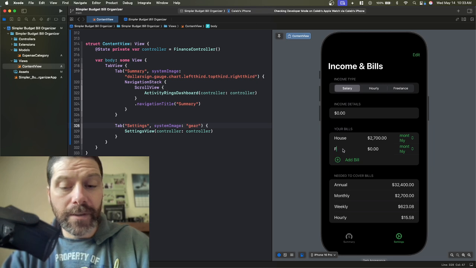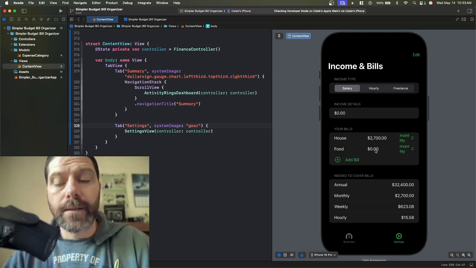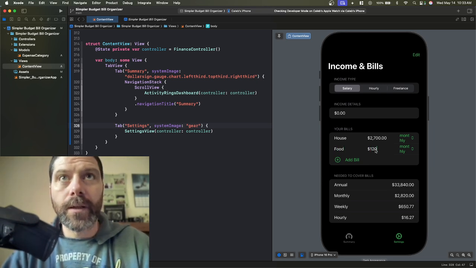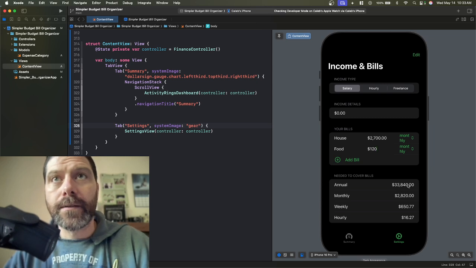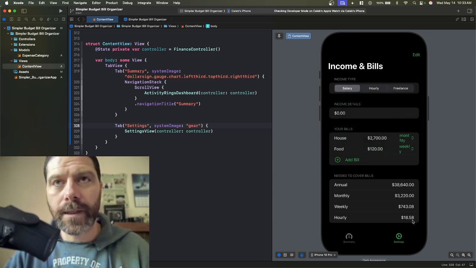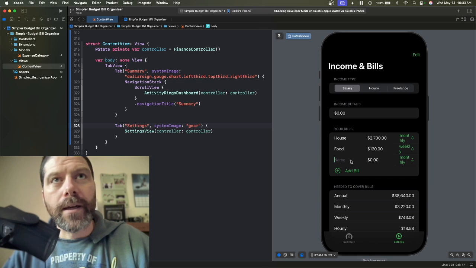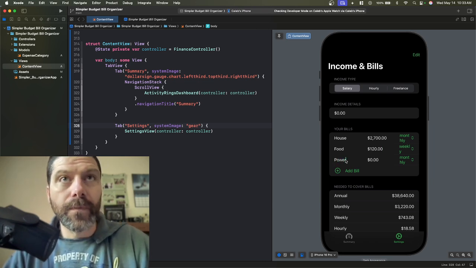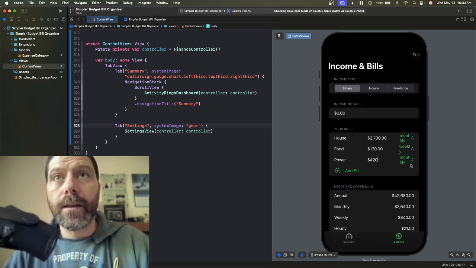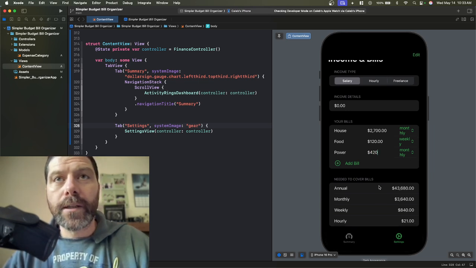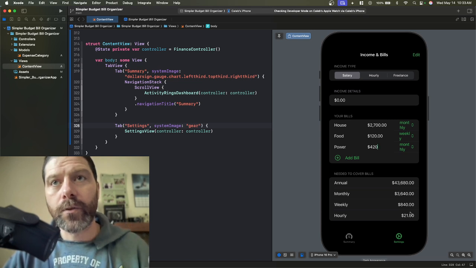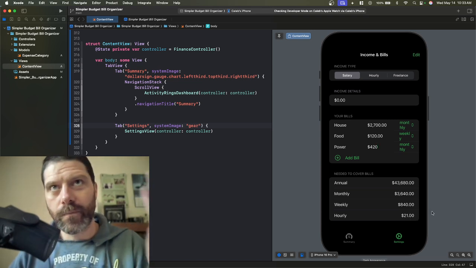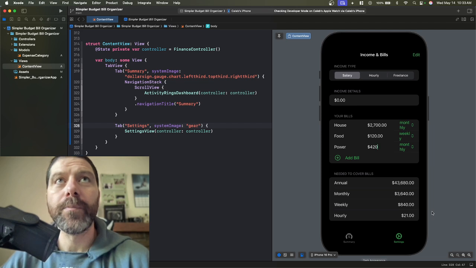And that's not including, let's say, food. We'll put 120, which you can see adds a little bit, but that's monthly, and more realistically, that's probably weekly. So it adds up. Now we're up to $18.58 an hour we need. And again, we haven't added in power. Let's say power is like, I don't know, 420. That's monthly. So really quickly, you can start seeing we're needing $21 an hour just to pay a couple of our bills. So I think this would be useful.